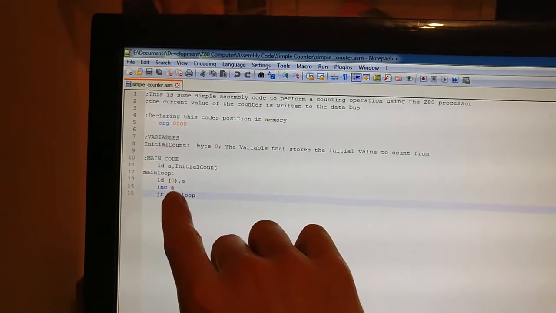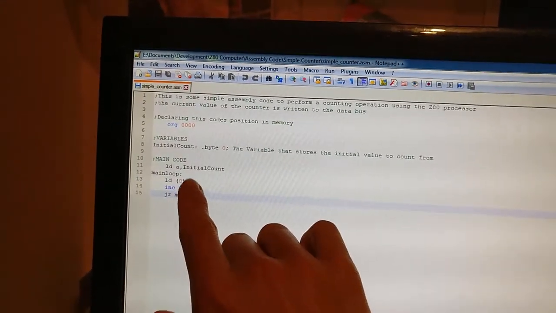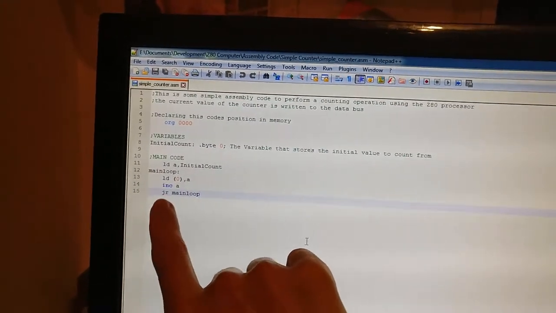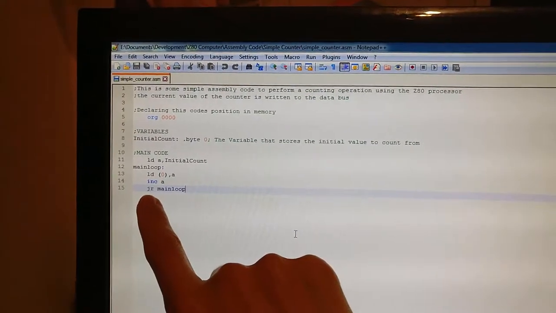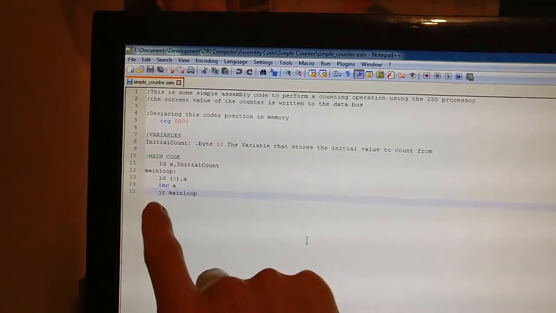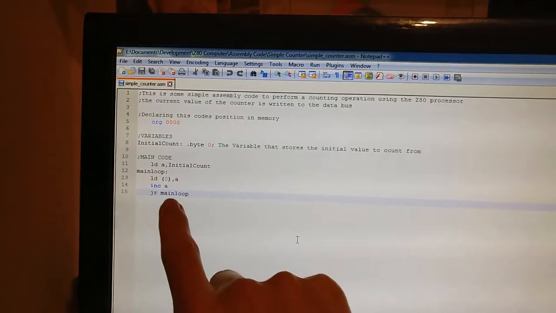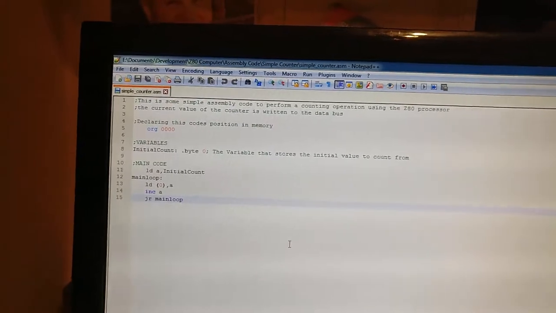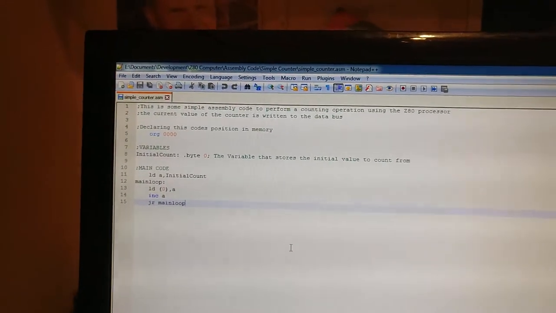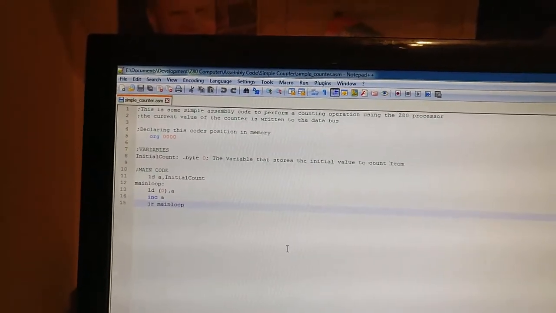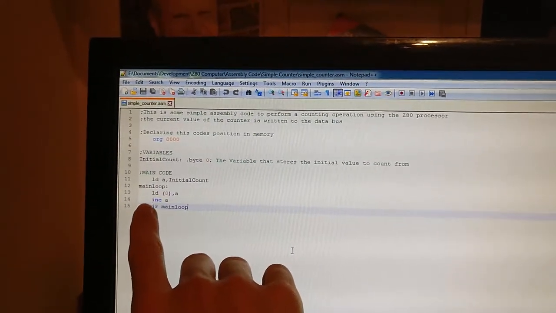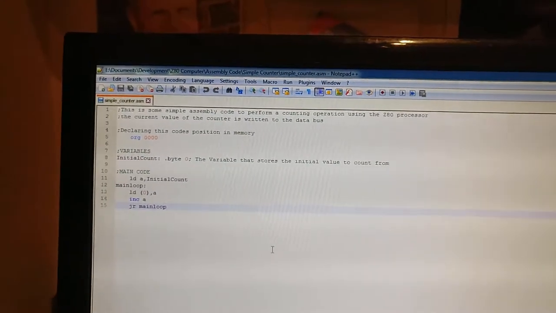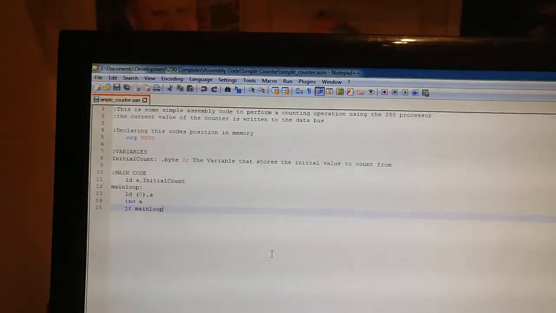After we've done that, we increment the value of the accumulator. A always refers to the accumulator in assembly code. And then we jump to the pointer main loop. What that means is we just execute these three lines of code over and over again continuously. And that's all this code does. It loads the value onto the data bus, increments the value, and then does that over and over again. So we count up from 0 or from 5 or from 10.